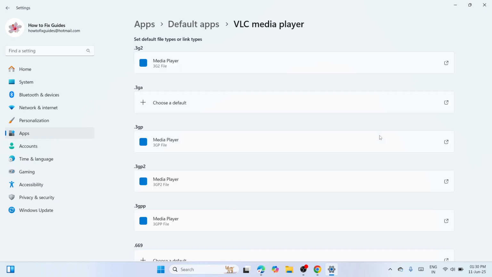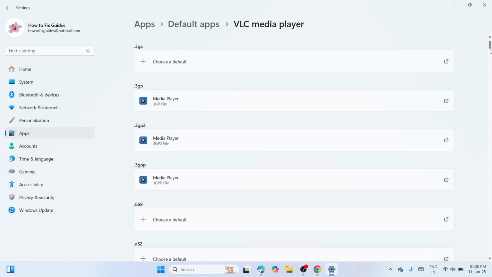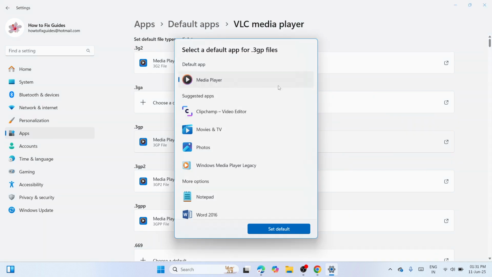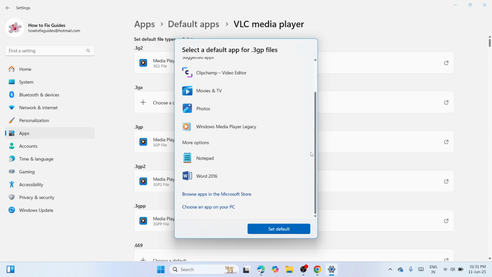Once you've clicked on it, you would be able to see this kind of window where you can set default file types or link types. So if you would like to set the default program as your media player for the file types here, like 3gp videos, just click on this forward arrow key, and the moment you click on it, you would be able to open this small window. All you need to do is scroll down and find VLC Media Player.